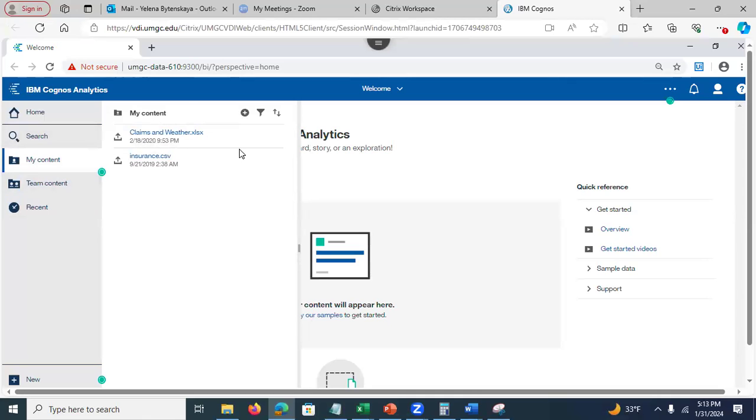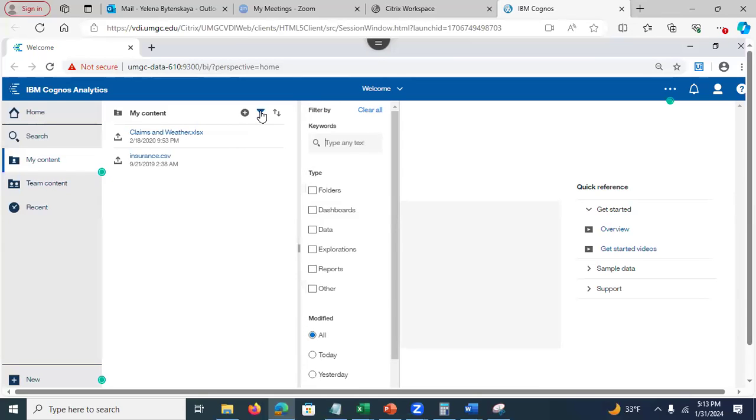Okay, so here, see this? If you have a lot of files in my content, see, this is a nice thing. See this funnel? You can filter by. You can filter to see just the folders. You can filter to see just the data. You can filter to see just the explorations, and etc. See, you have this nice functionality. That's filters. You can get organized.